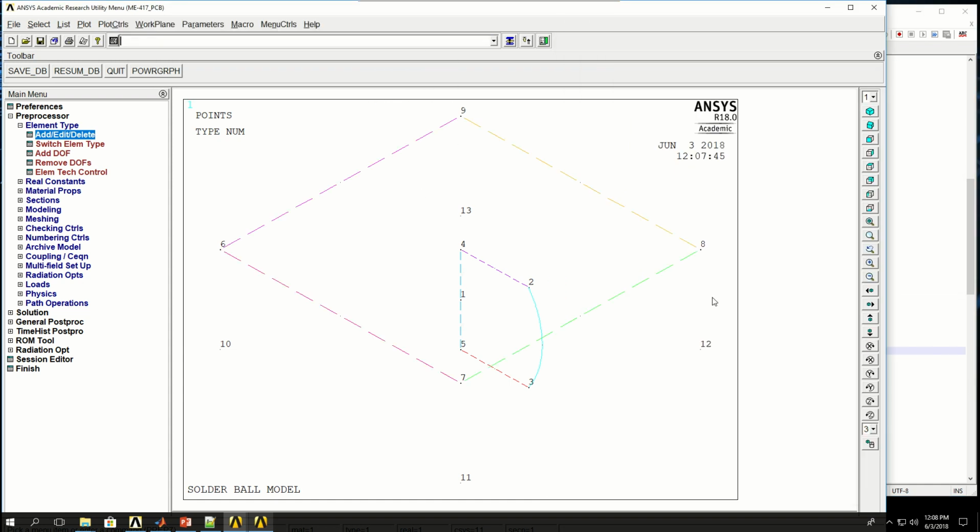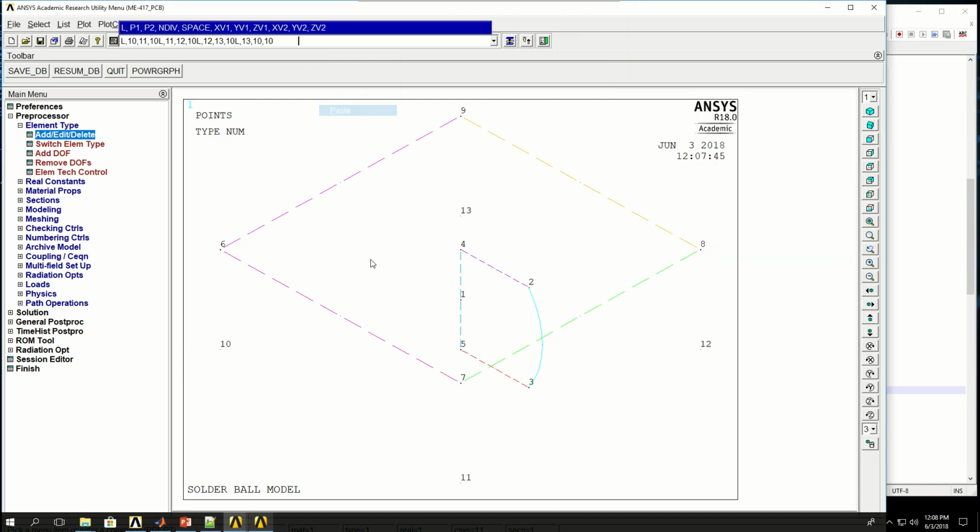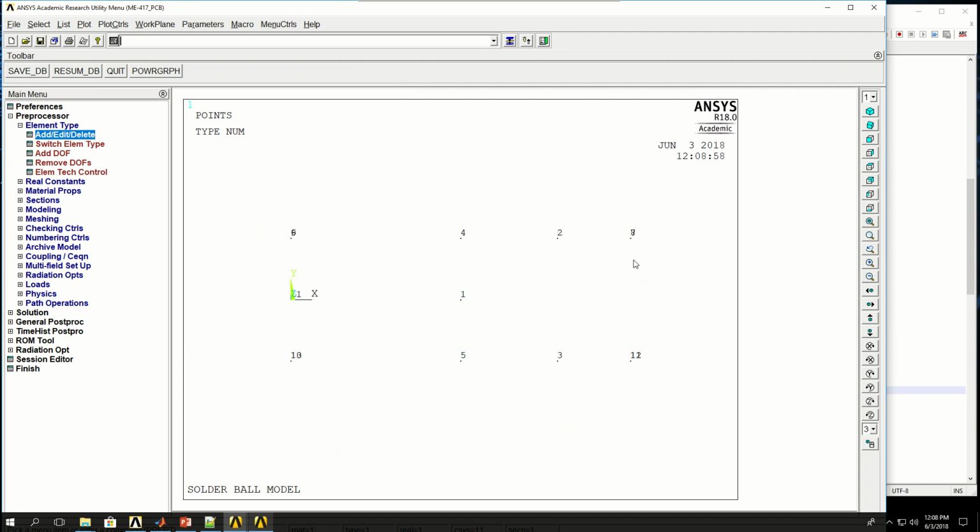Those are there. And then I'm creating another 4 lines for the top surface of the PCB. And if I look from the side, if I do LPLOT, you see that those lines are on the same plane as the top and bottom lines of the solder ball, respectively.